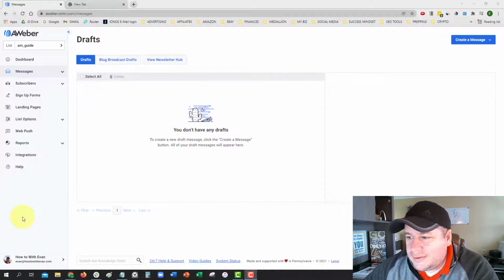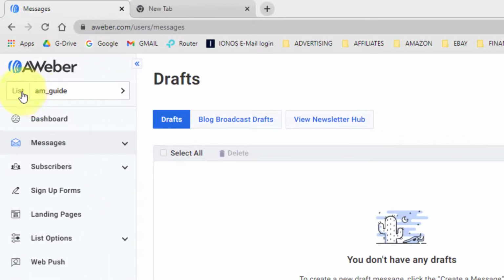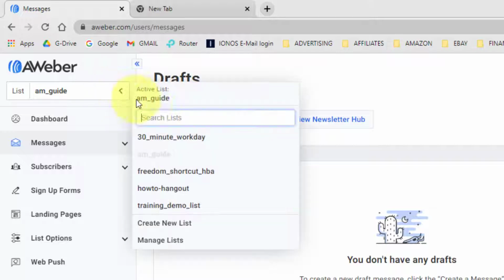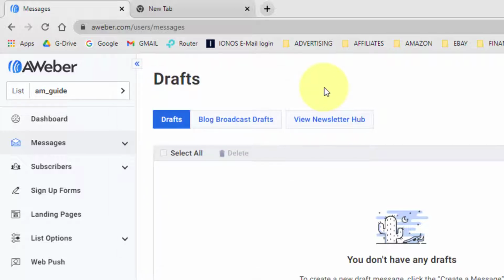And so here you can see I'm on my AWeber account. And in AWeber, before you start setting up a message, you want to make sure that you are on the list that you want to be on, right? So you might have multiple email lists on your account. And so you just want to make sure the list that is active that you want to send it to is selected. And so it'll show which active list is here. So right here I have my active list called AM Guide, okay? And so if I want to switch to a different list, I can just select it from down here, okay?